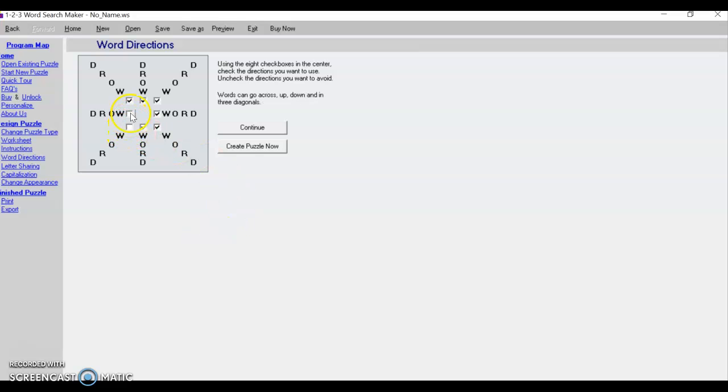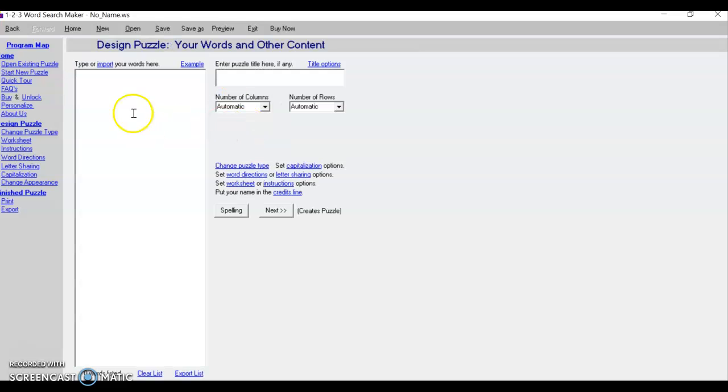So I'll just get rid of all of these. I don't think this is the best way to display this, but it's not bad either. And now we can continue. And now I'm going to put the words that I want into my puzzle. I'm going to do a puzzle that's on the theme of barnyard animals.